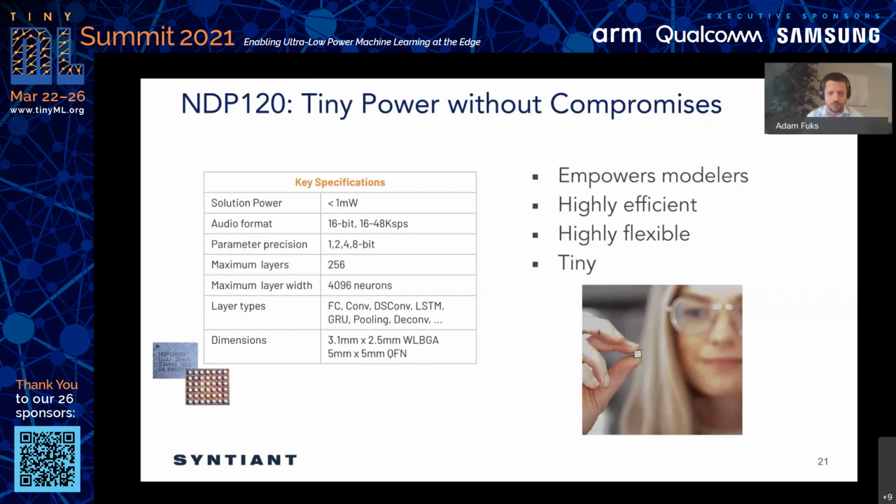Okay, one final question. It's a tough one because it's from Kurt. What are Syntiant's plans for tackling more challenging applications such as larger vocabulary speech recognition, or even natural language understanding?